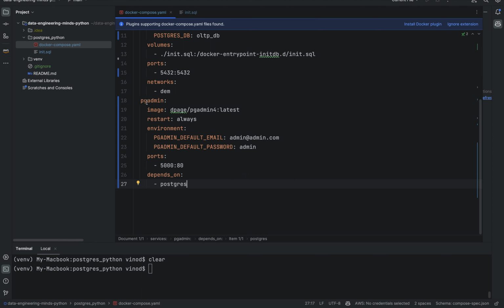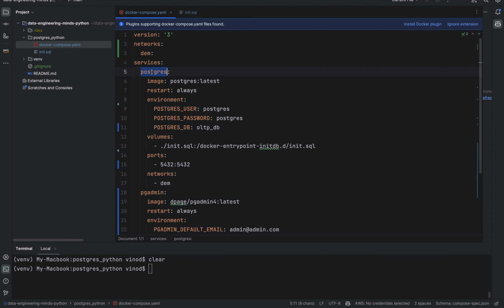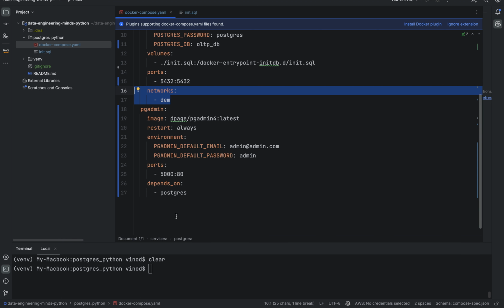And then for this pgAdmin service to be able to communicate to the Postgres, they need to be part of the same network, that is DEM. So just like how you specified the networks here, go to this pgAdmin and also specify the network.